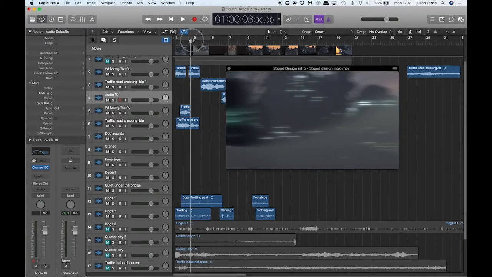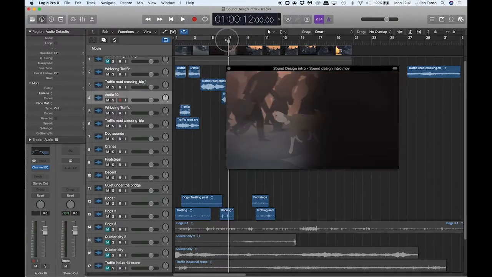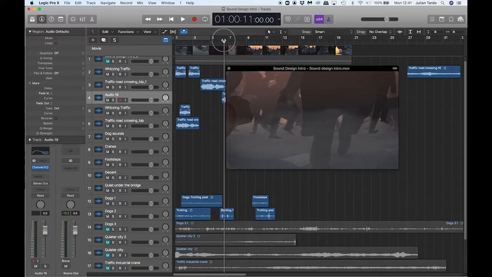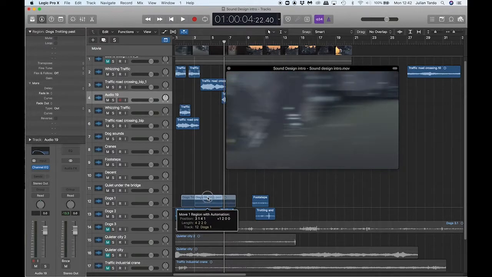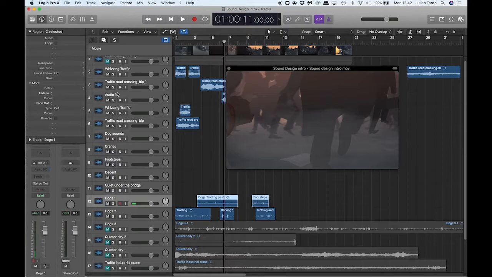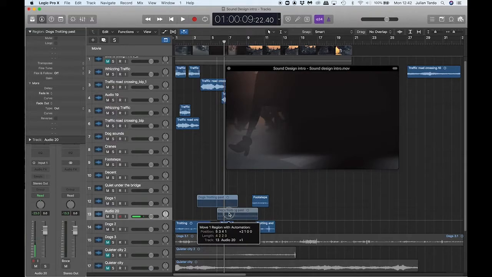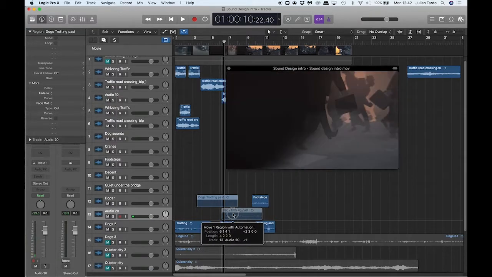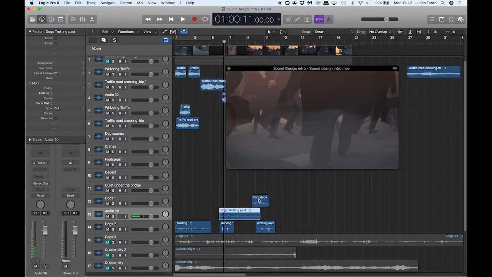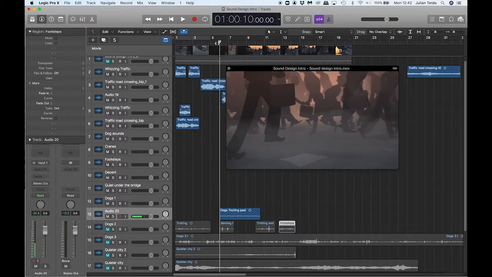So if we scroll forward, the dog makes an entrance at about 11 seconds. Yeah. So let's just put one of our dogs trotting past. Let's start that. Let's create another track just so we can move that here. Just around there. Let's move everything else. Mute that channel.